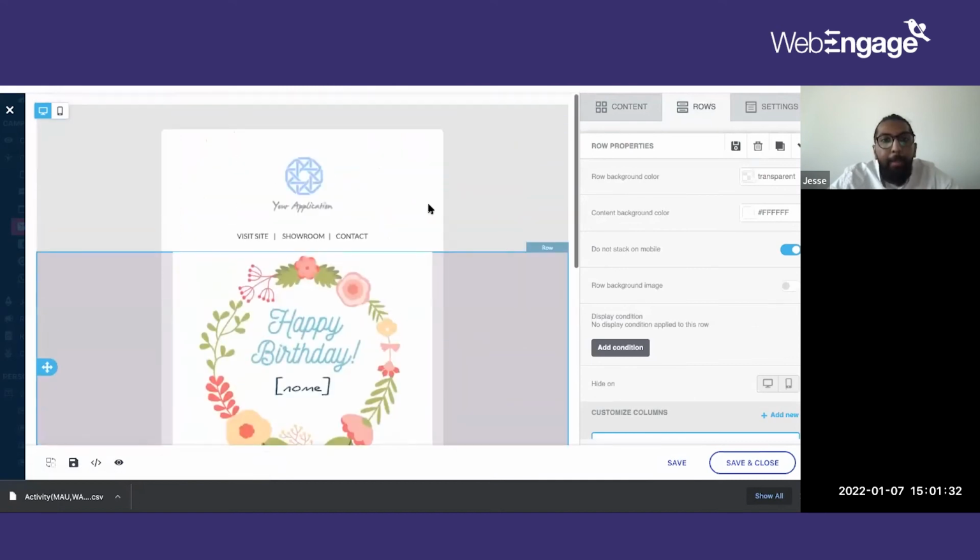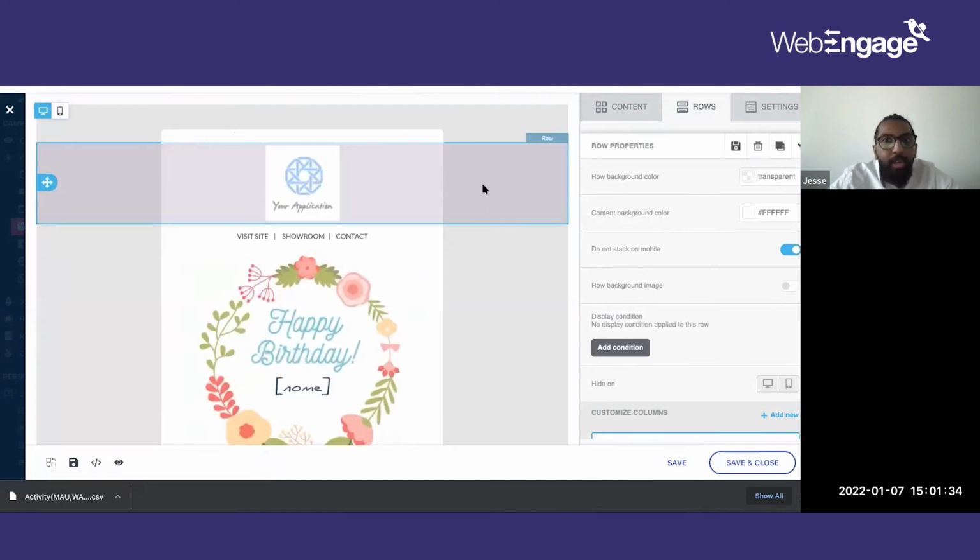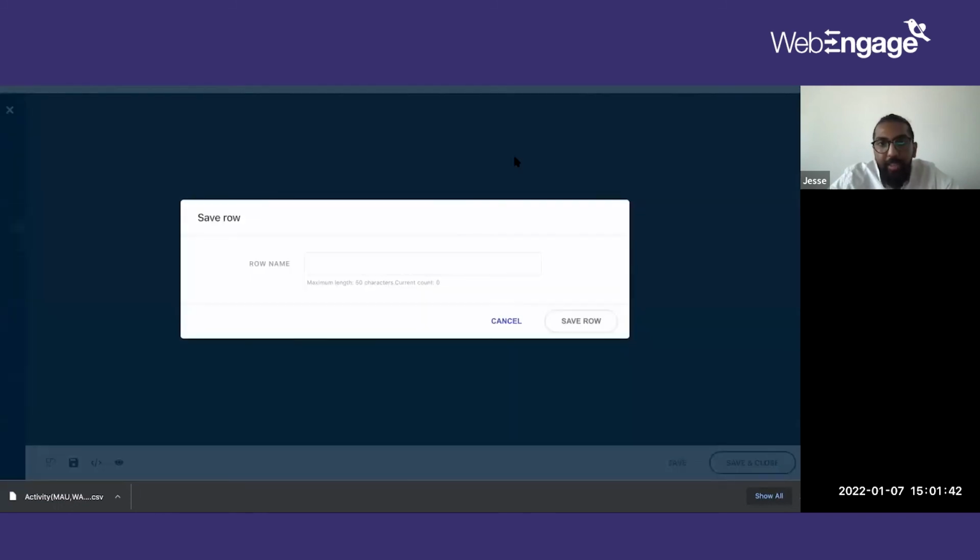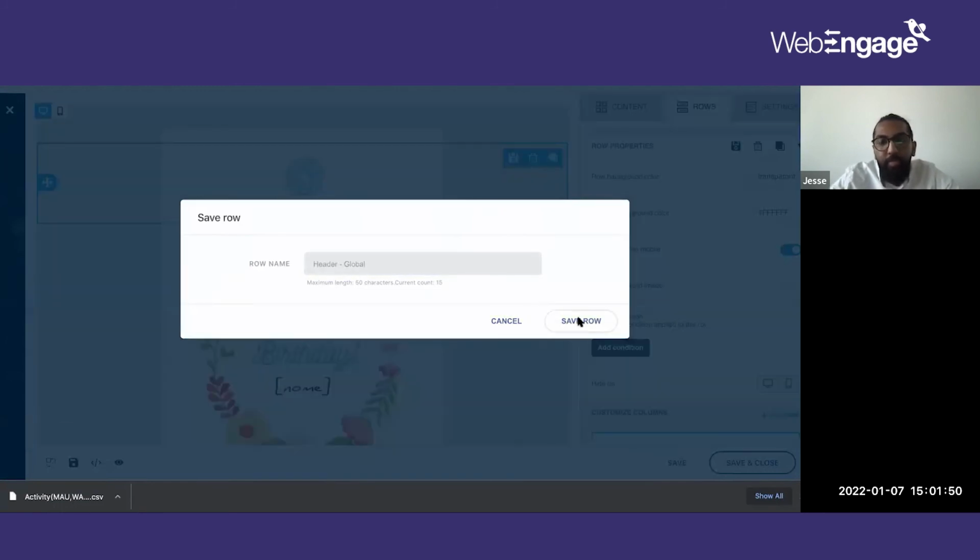Now, say, for example, you have a header that is going to be used across all the emails that you're going to be sending. What you can do is click on this particular header row, click on save, and name it "header global," which means it's going to be used across all templates, and save this row.